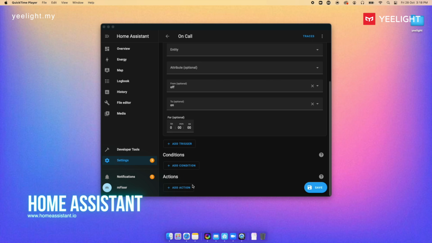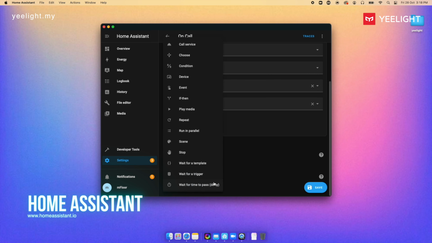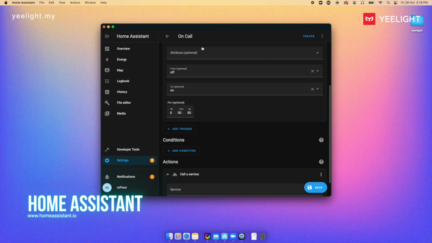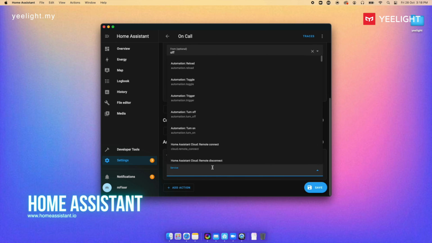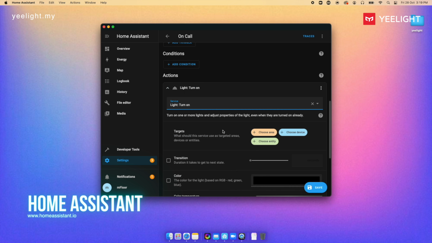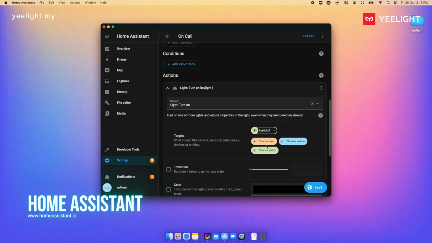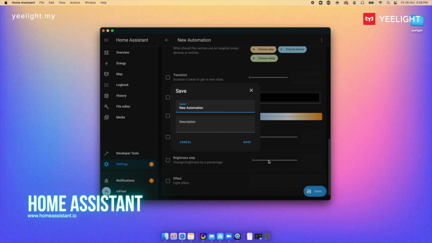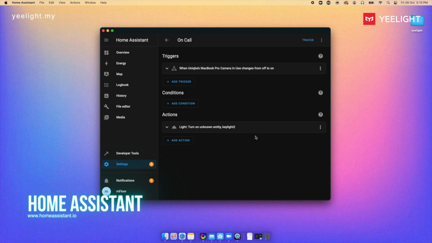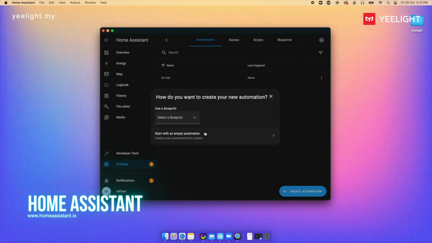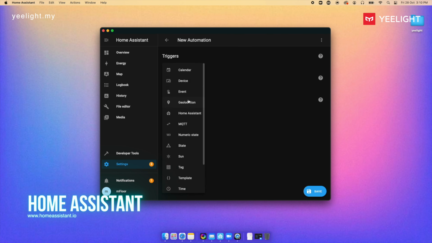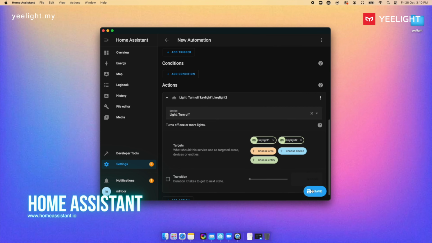This would happen when you join a Zoom, Meet or Teams call, or when you use OBS to go live with a camera scene in it. When that happens, I'll let Home Assistant call upon the light.on service to turn on the key lights that I have with me. Now I'll save the automation as on call. All I have to do now is to create another automation that turns off all the lights when we finish with the call.